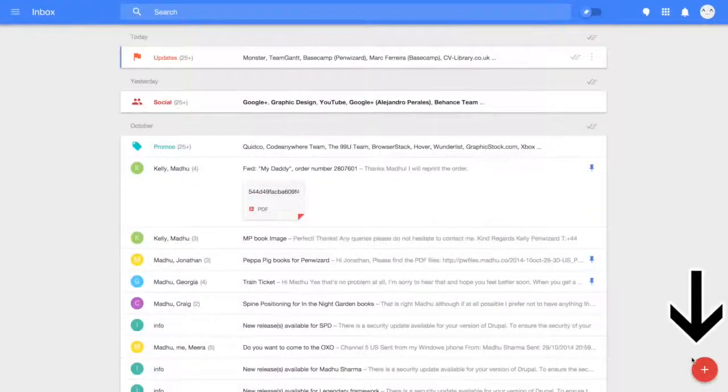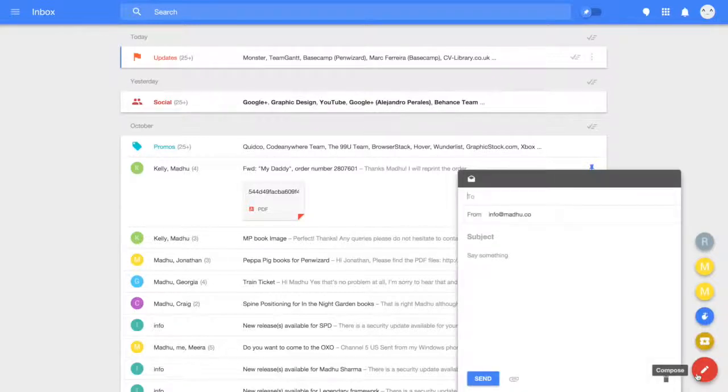You'll also notice that there is this big floating plus button. Click it and you can quickly create a new message. A selection of my most frequent contacts are also displayed at the same time, making it even easier to send a message to them.